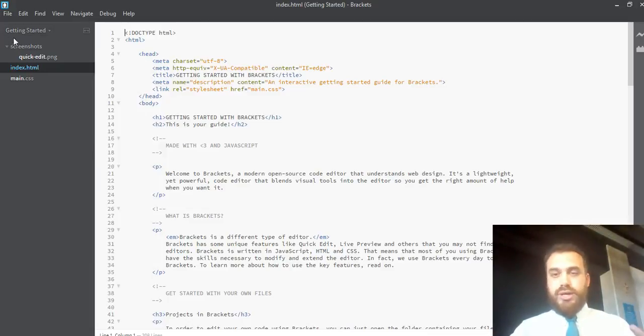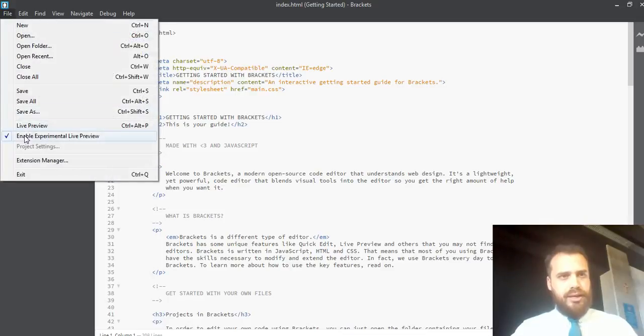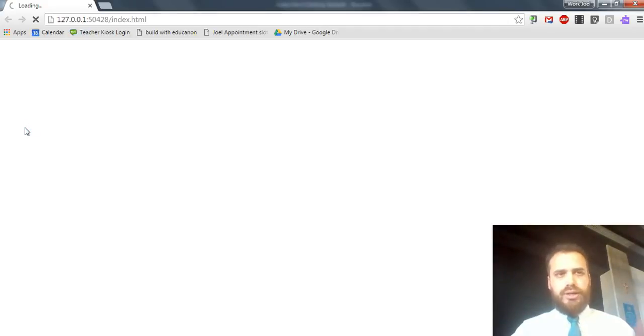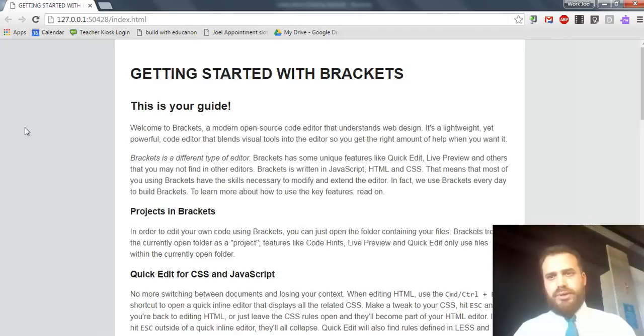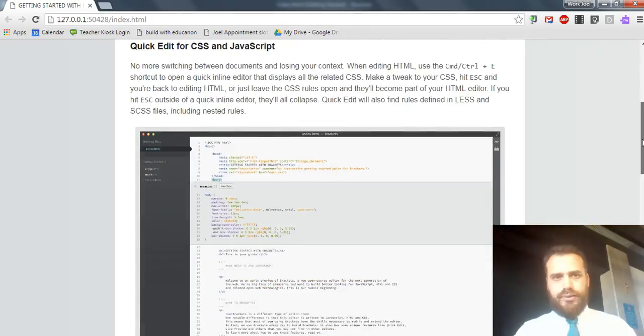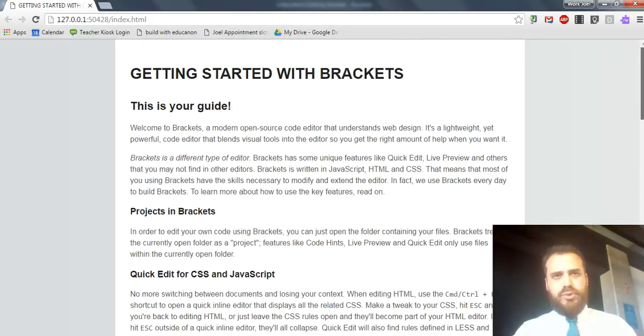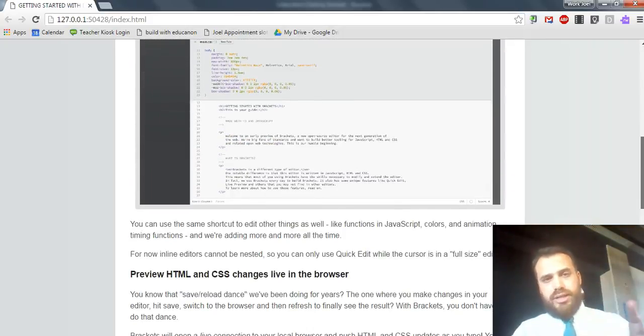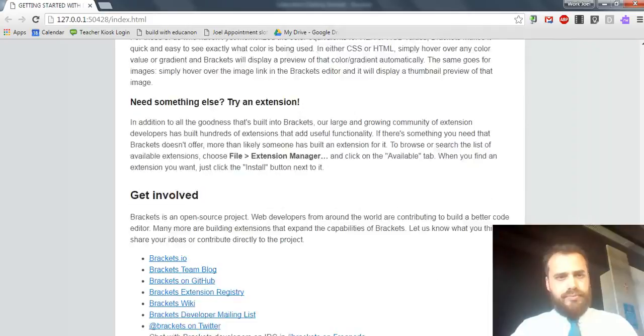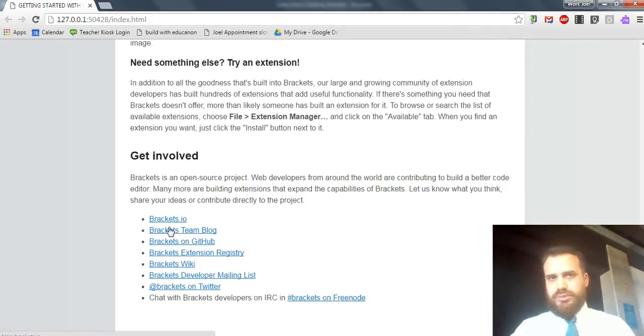Now, I can view that website by going up to here, File, Enabling Experimental Live Preview, and then clicking Live Preview. Now, when I click Live Preview, it opens up my Chrome browser, and I get to see what the website looks like. Okay, you can see it's got some words, it's got some headings, it's got an image, it's got some links down the bottom as well.